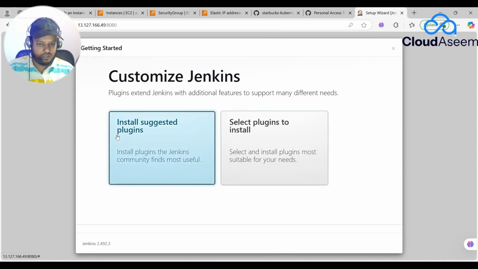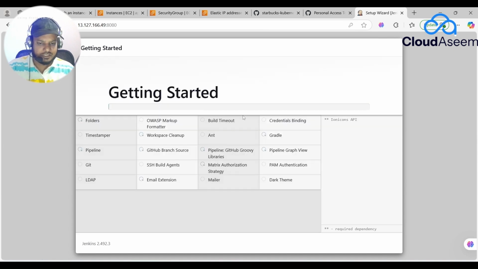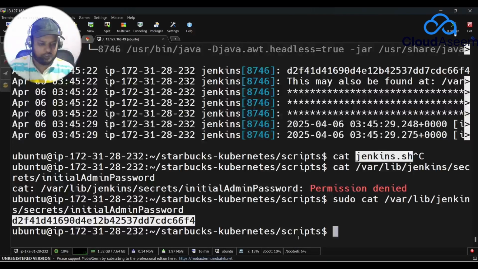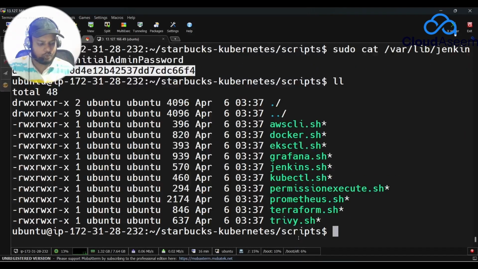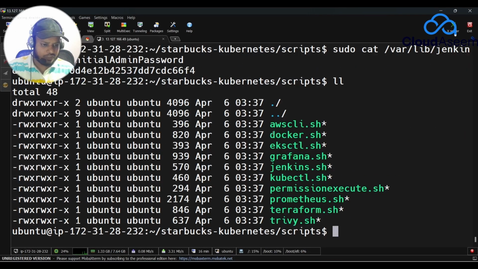So I have not installed any plugins yet. I'm choosing install suggested plugins, so it will install some plugins for this. Meanwhile, we will install the remaining tools as well. The second thing we need to configure is Docker. For that, I'm going to go for the docker.sh file.